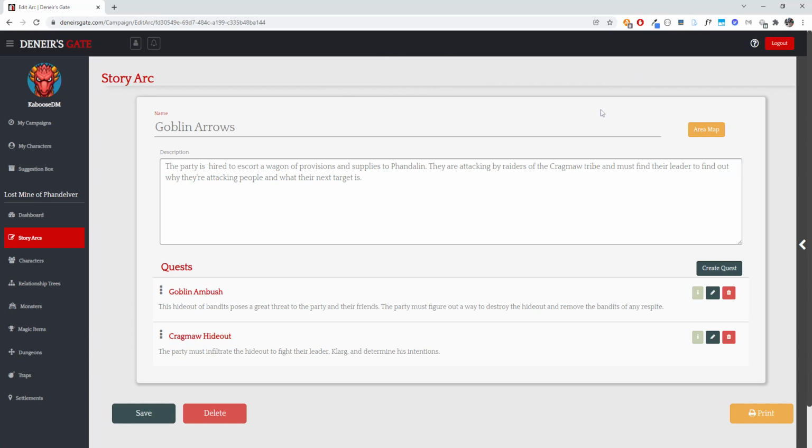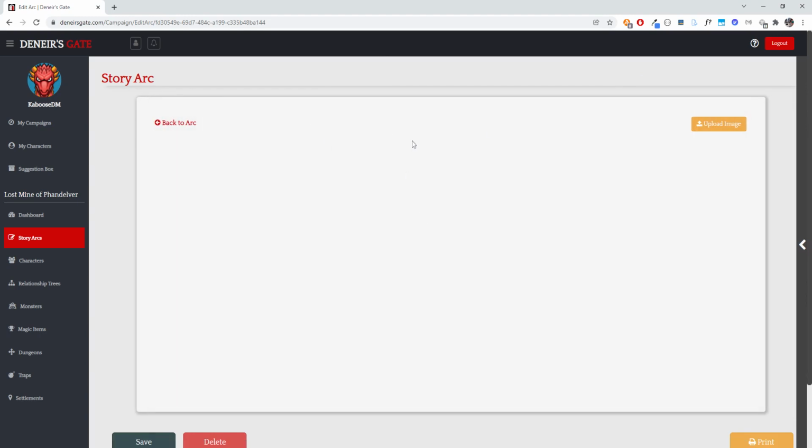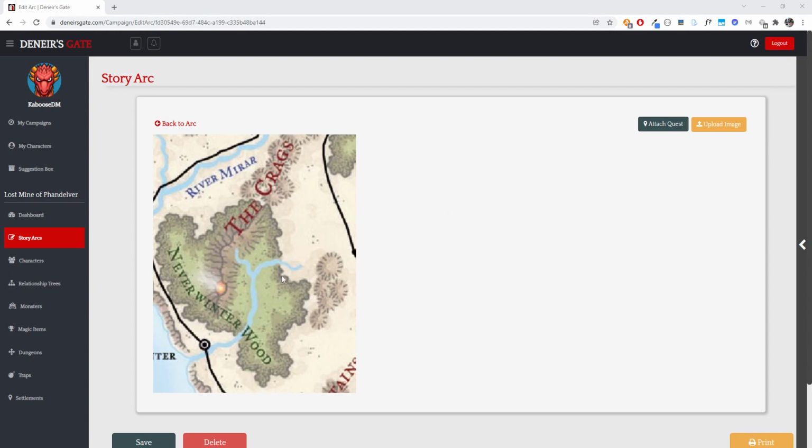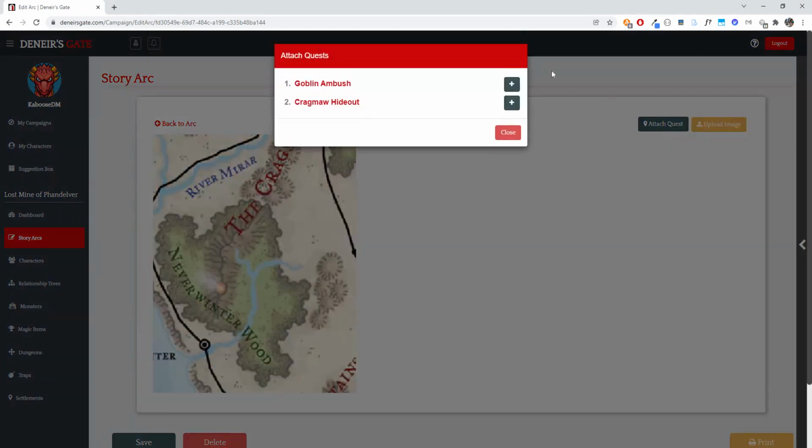The last thing that we can show with our story arc here is the area map, and so there's a lot of cool things that we can do here. So let's go and upload an image, not necessarily for the entire campaign, but just something that sort of represents the arc that we're in here. All right, here we go. So we have a little map of the region that we're sort of messing around with in this arc. And then what we can do is sort of similar to what we saw in the settlements tutorial, we can attach our quests to sort of pinpoint them onto the map itself here.